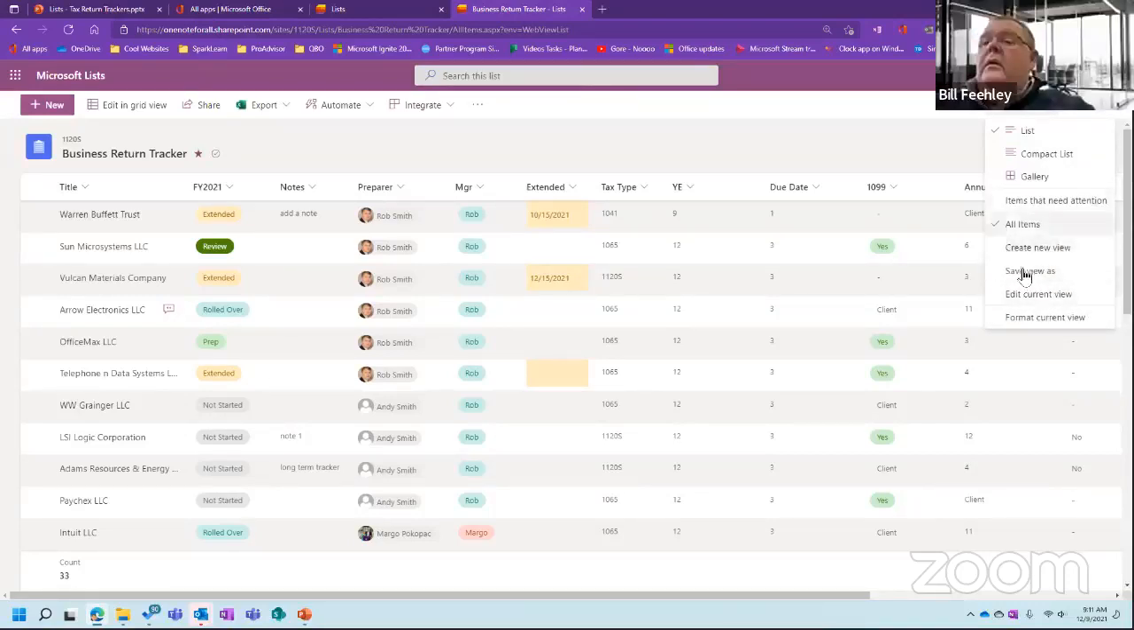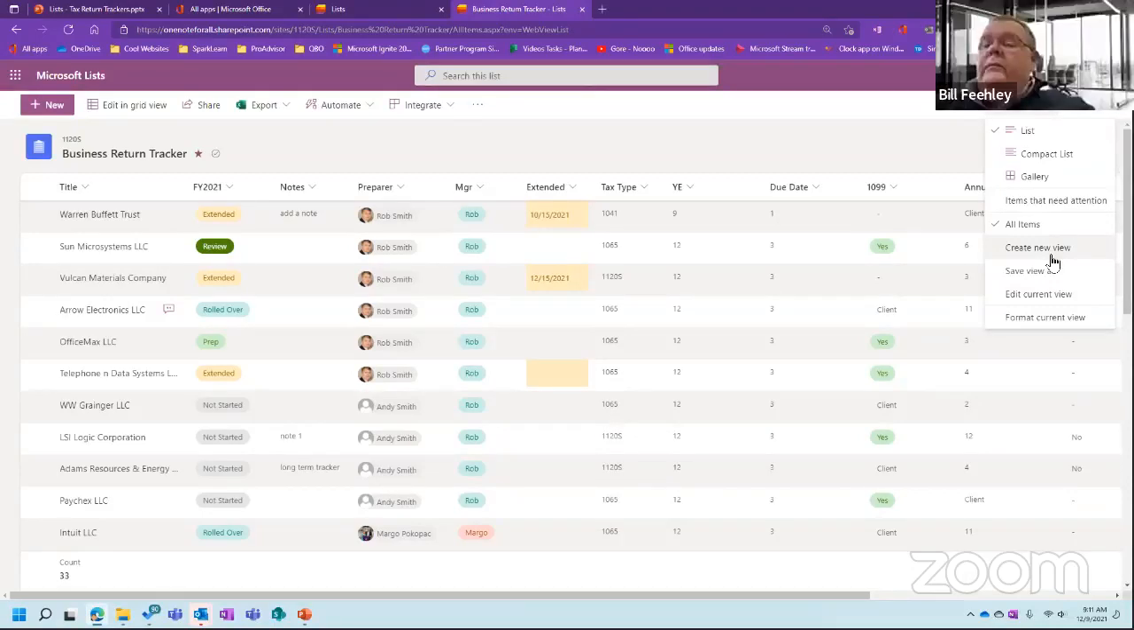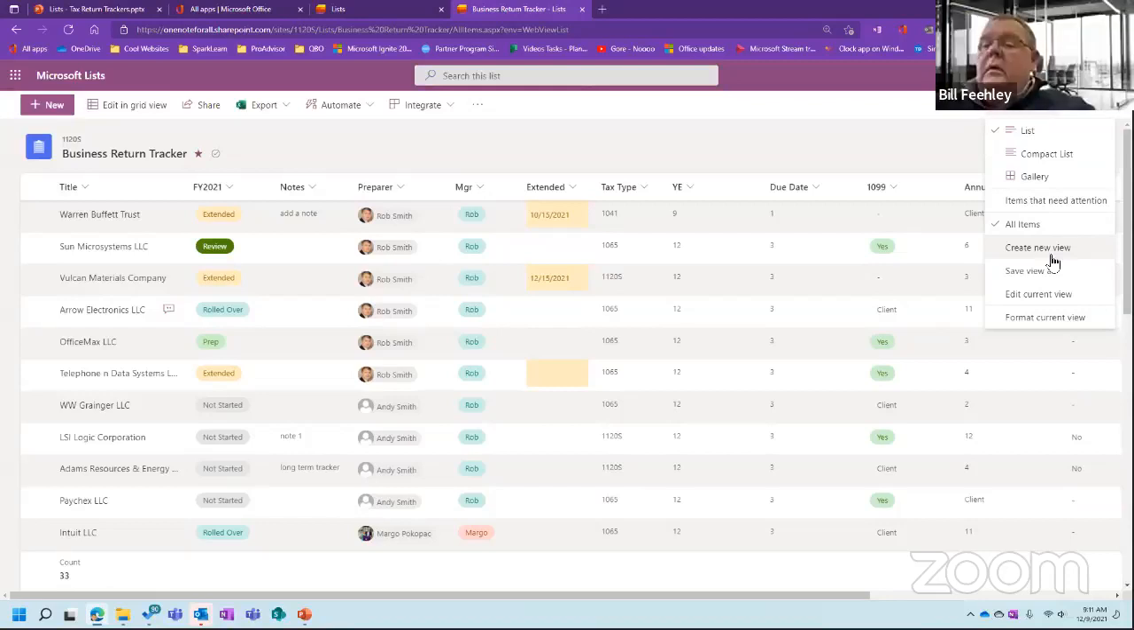So I can go in there and create different views, but no matter what your view is, the data will change on that view. Okay. So you may not see the change if you're filtering on your clients and I'm filtering on my clients. You may not see the change even though it's happening in the background. But all the data is going to change real time.